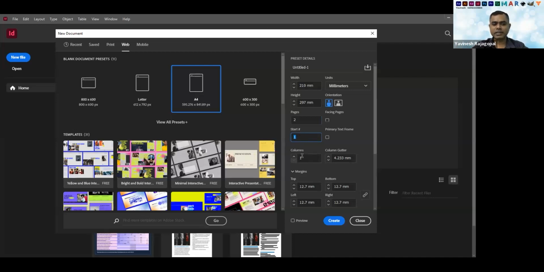And then you can also set the column, how many columns you want as a starting point. Later on, you can still change this. And then you have your margin. Margin is very important.